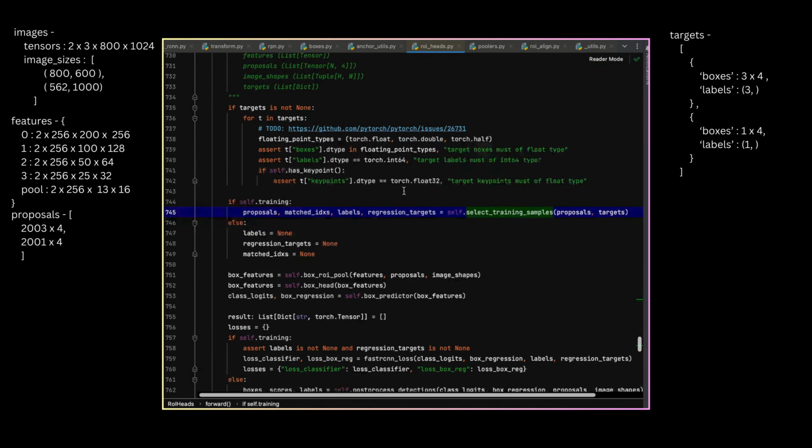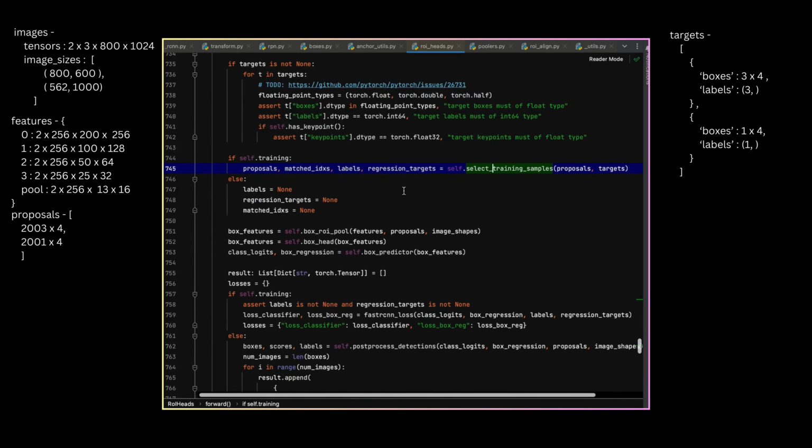At this point, our proposals will still be a list as before, but instead of each image having 2000 proposals, it will now only have 512, as that's the default sample size for ROI head. And the exact same will be the shape of regression targets. Labels will be same as proposals, except each element will be a 1D tensor with 512 values. And if we are not in training mode, then we wouldn't have done any sampling whatsoever. So whatever the proposals the RPN returned, say 2000, for all of those, we would perform the upcoming steps.